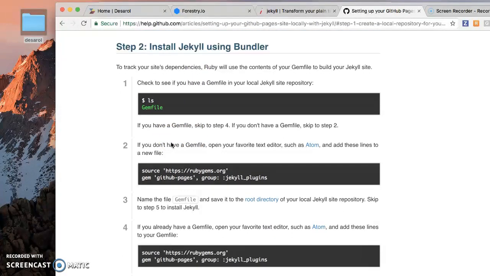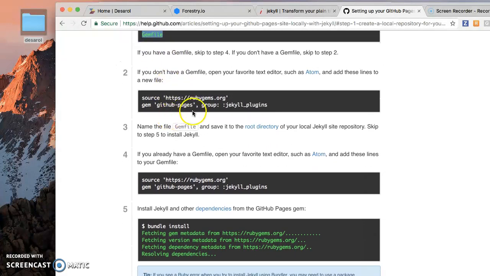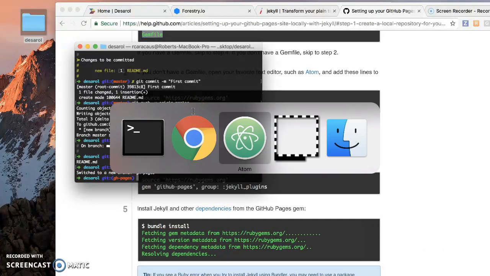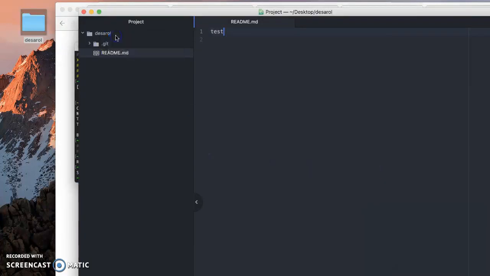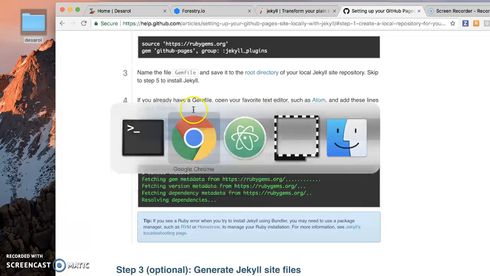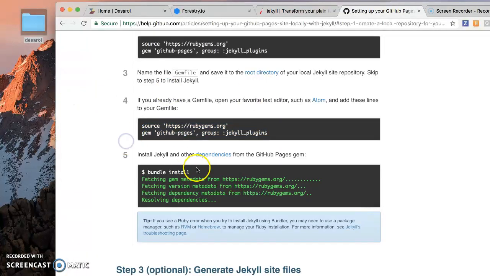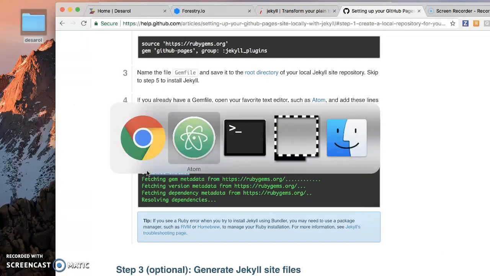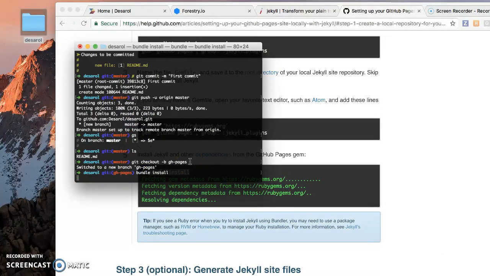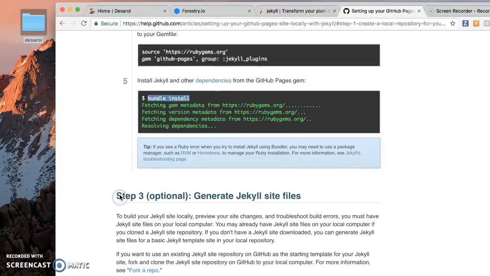They want us to check if you have a Gemfile in your local Jekyll site repository. So they want us to make a Gemfile. We can do it from here. So we did that. Shove this stuff in it. It has all the GitHub Pages dependencies in it. And then it wants us to do bundle install. Okay, bundle install. This is going to install all my Jekyll dependencies. I already have a lot of them, so that went really fast.